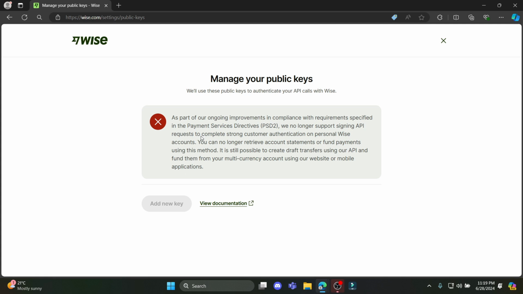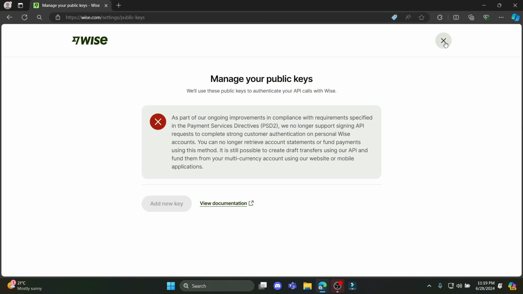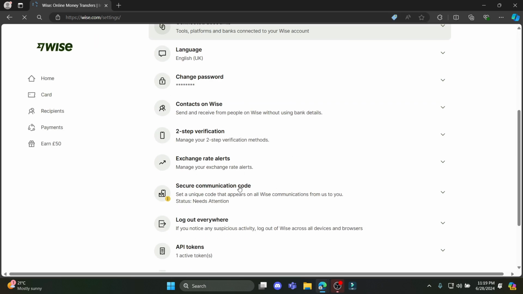So you can see that there are no public keys for you to access right now. If there are any public keys, you can go to the view documentation page, and you can even add a new key. And this way you can add the public keys or manage them as well.